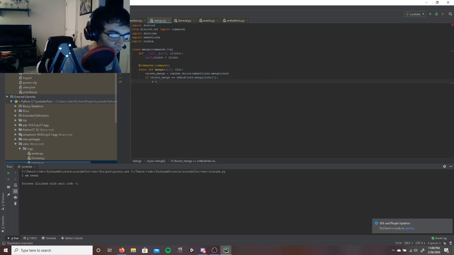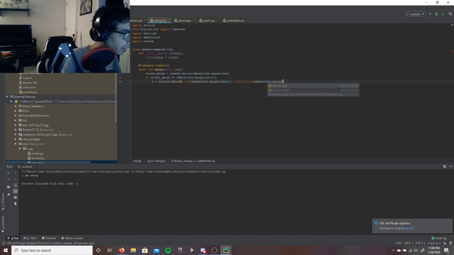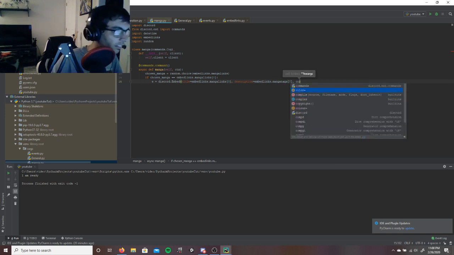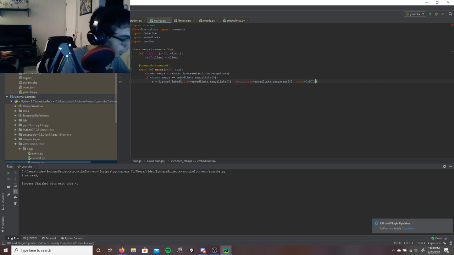e equals discord.Embed, title equals embed_links.manga_links[0], comma, description equals embed_links.manga_tags[0], comma, color equals 0x, capital DC143C, timestamp equals datetime.utcnow.